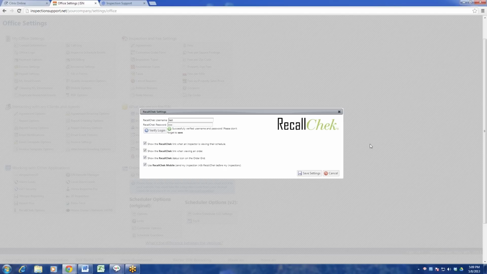so we're all good to go. And you'll also see that there are 4 checkboxes. Of those 4 checkboxes, the one we want to really talk about tonight is the 4th one, or the bottom one, which is Use RecallChek Mobile. Send my inspection info to RecallChek before my inspection.